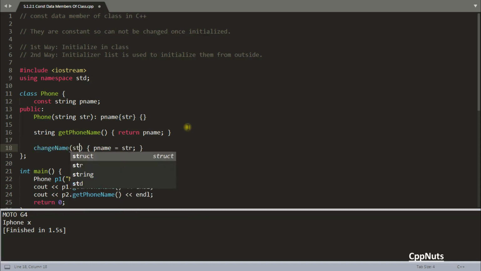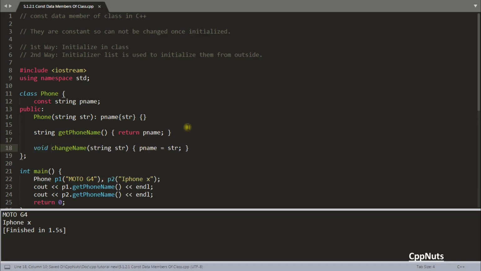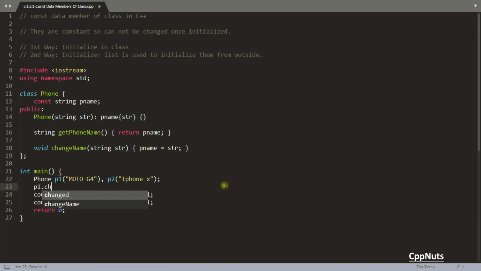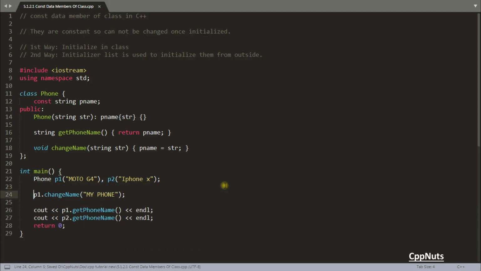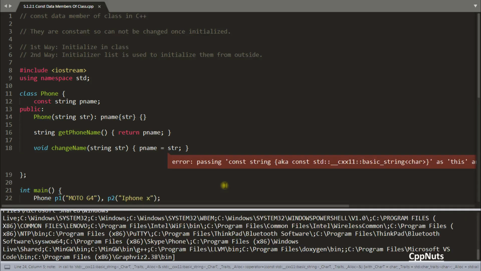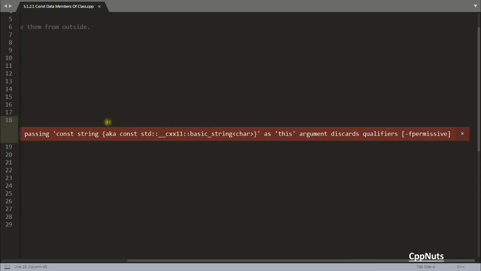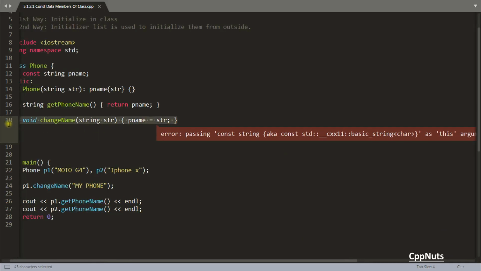So we will get that name as str void. And if you want to change the name of your phone, like p1.changeName, here you can write anything, my phone. Okay, so now if you compile this, you will get the error. So we learned that this is not going to work. Okay, so let's just remove this one.